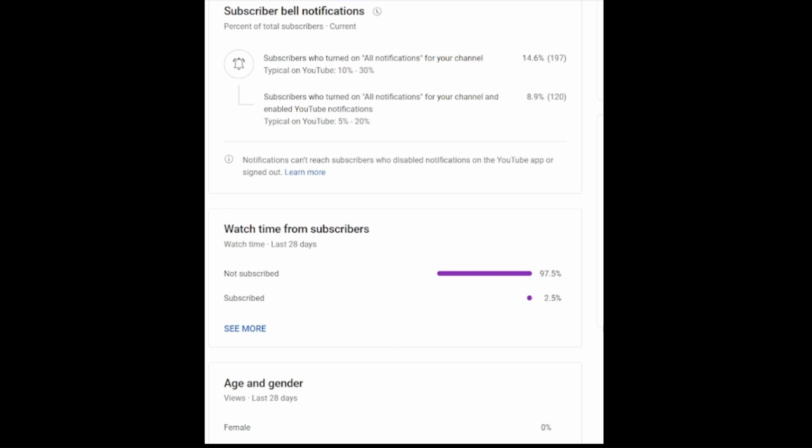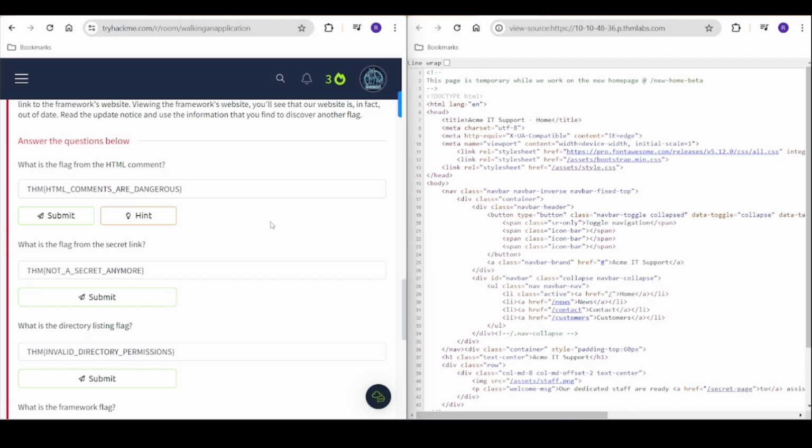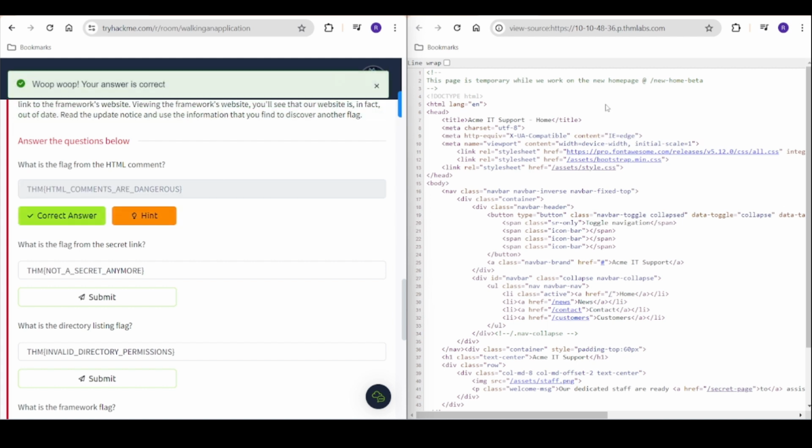All right, that's all I got. What is the flag from the HTML comment? And this is the flag here. In order to find this, go in, look at this comments area up above here.